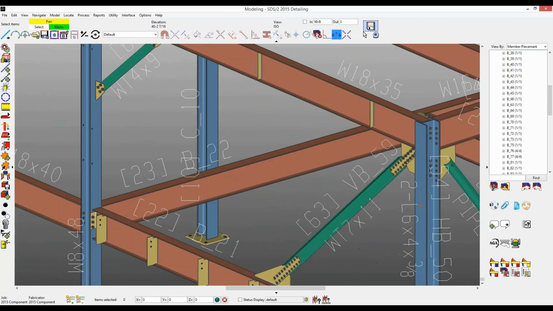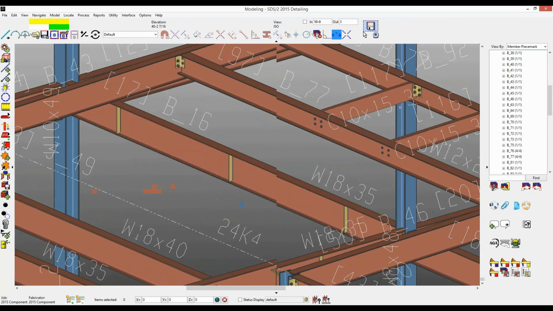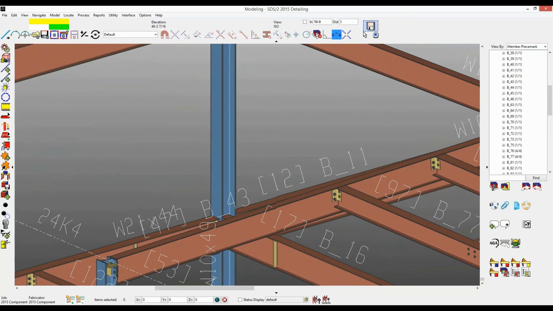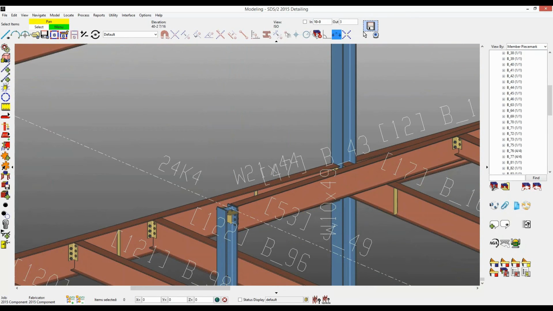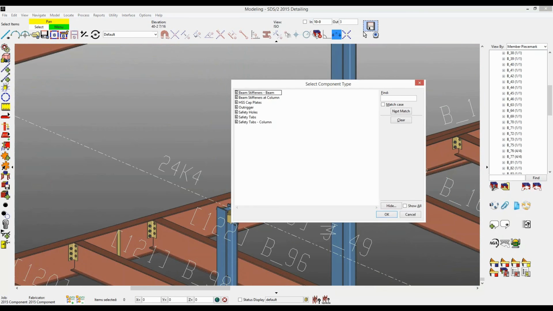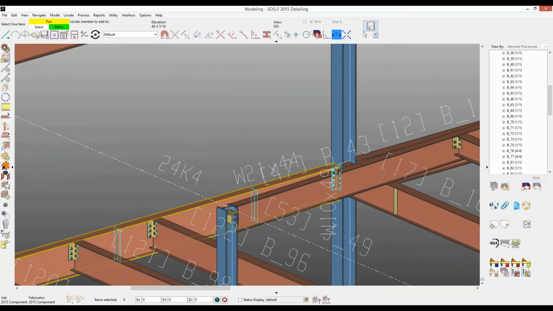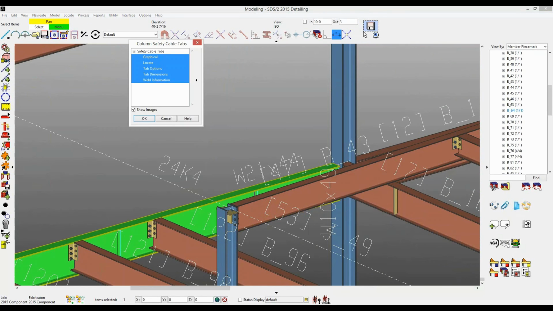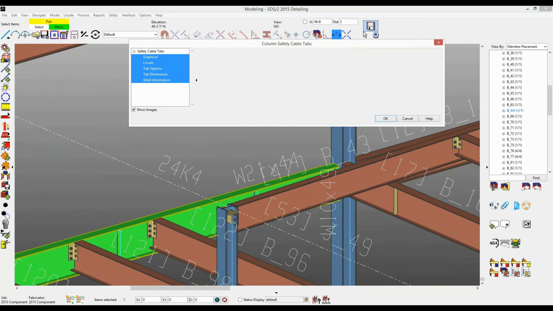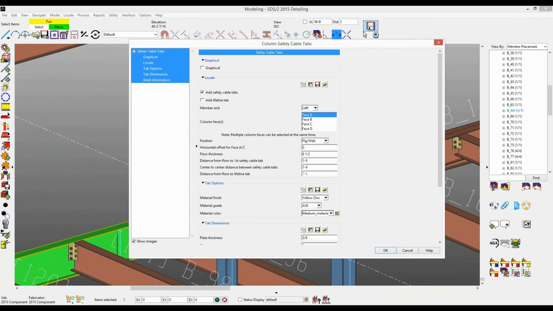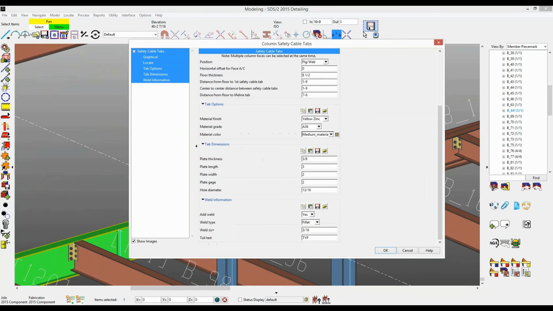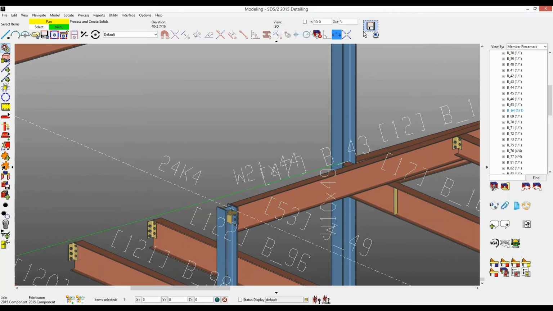Now I said that we could do safety holes or safety tabs. Let's go to another column and give it some safety tabs. Let's go component add, and we'll go safety tabs. We'll pick this beam right here. And member end, left or right end. I think we want to go to the right end. We'll add a lifeline tab and safety cable tabs to face A. Gives us similar options to the holes. We'll go ahead and say OK, and we'll take a look at it.